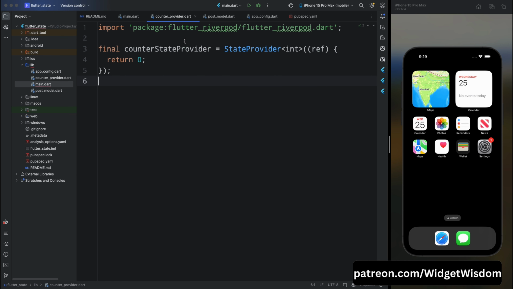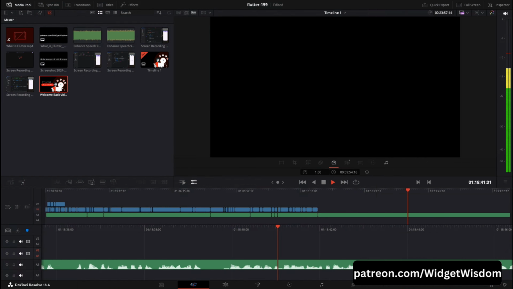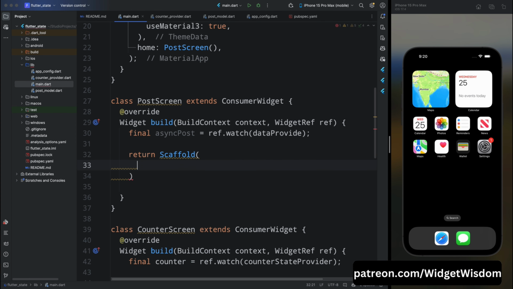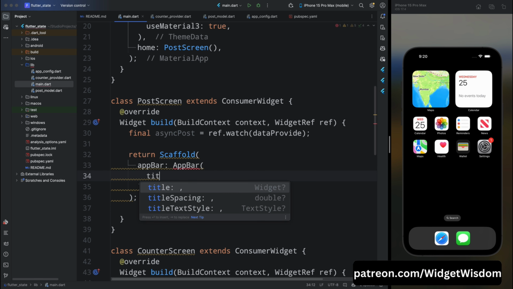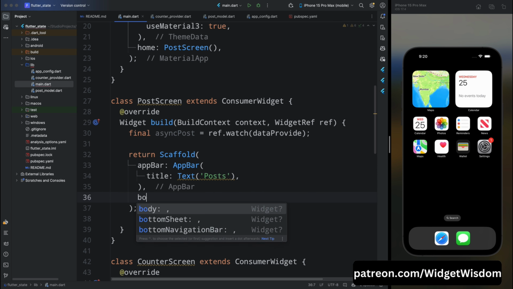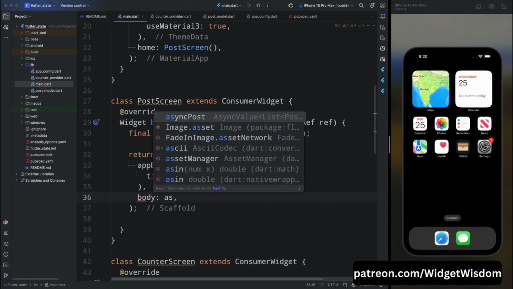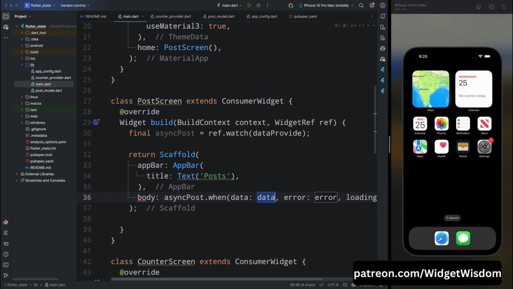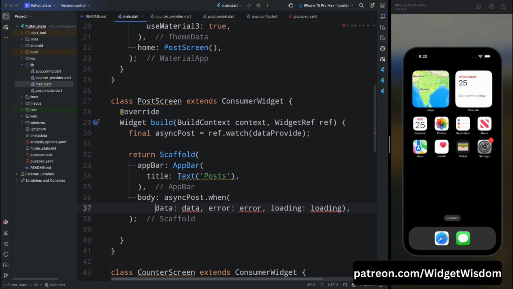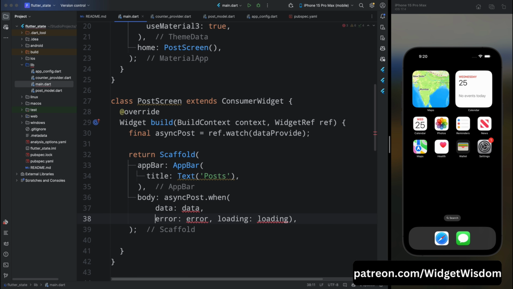Now come inside the return section, remove this empty placeholder and add the scaffold widget. Then for app bar, add the app bar widget with the title as post, and then for body add the async posts dot when. This method handles the different states of the provider, and it has a few states like data, which is going to display the data. Then we have loading, so here we are going to show a loading indicator while the data is being fetched, and if in any case we have an error, we will display the error by using the error state.